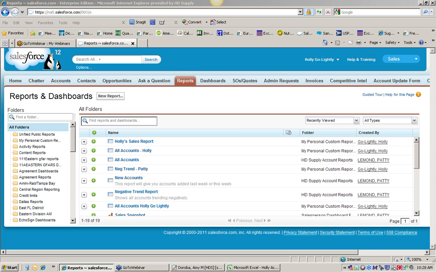Can you export a report into a graph or chart? Is this in SF, or do you export into Excel and create the graph? You can actually create graphs within Salesforce.com, but if you want to do it in Excel outside, yes, you would have to export and then create the graph there.